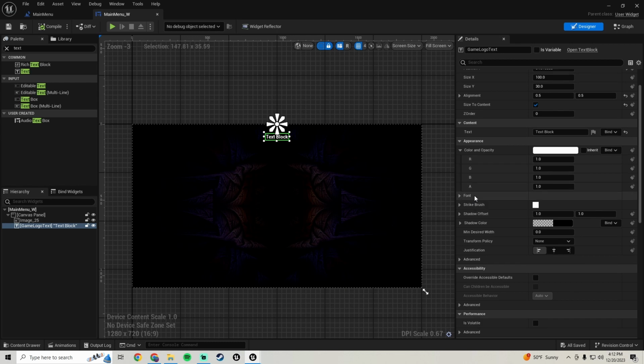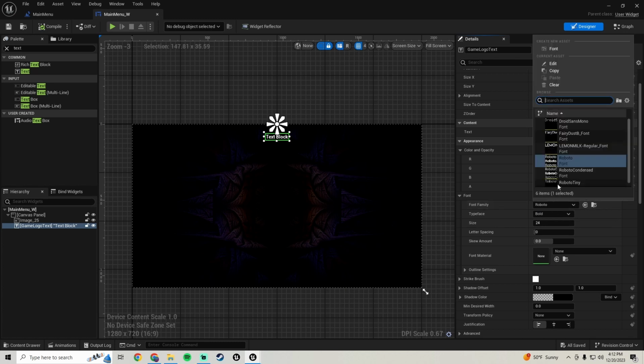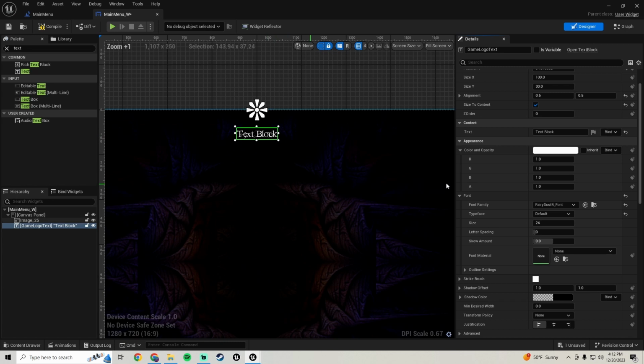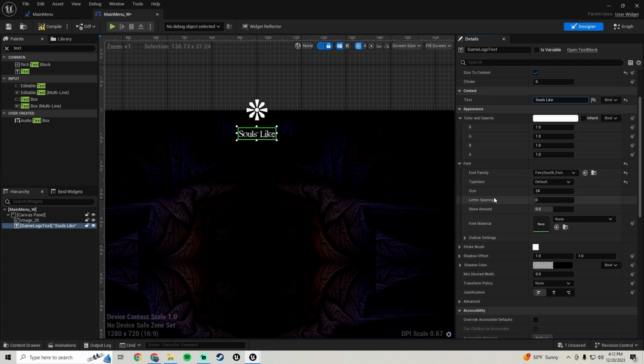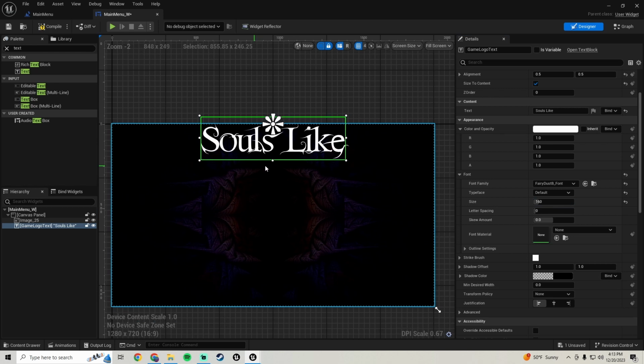And I'm gonna set this text to use the fairy dust font. So you can go to the little font drop down right here. Click this, and you can choose your fonts. I'm just gonna choose this fairy dust one. And I'm gonna go to the text right here, and I'm just gonna name this Souls Like. You can name it whatever your game is. And on the size right here, I'm just gonna size it up to about 160 maybe. Yeah, about 160.